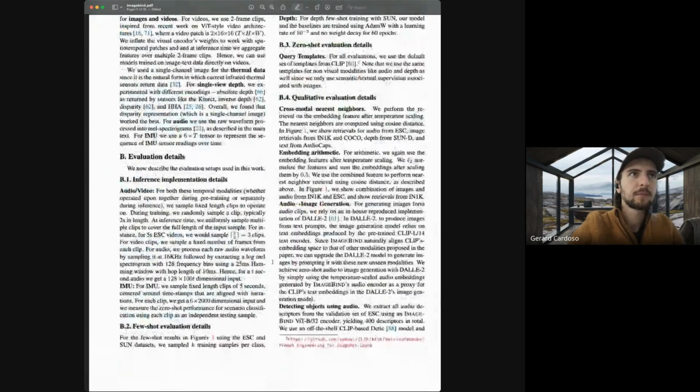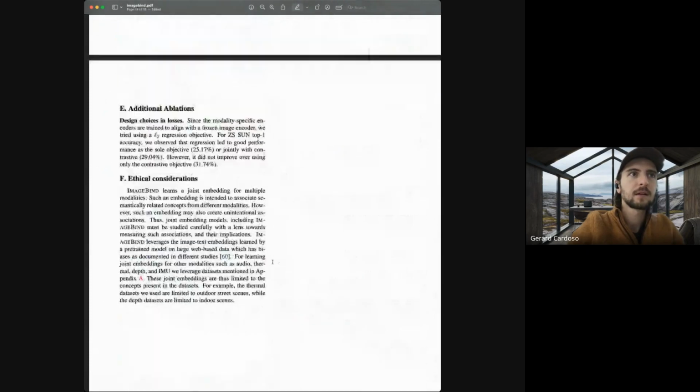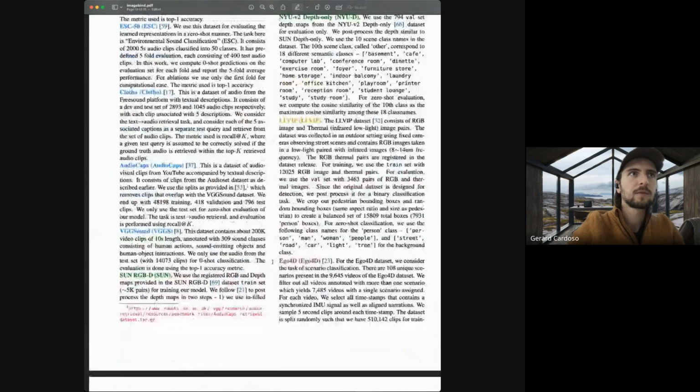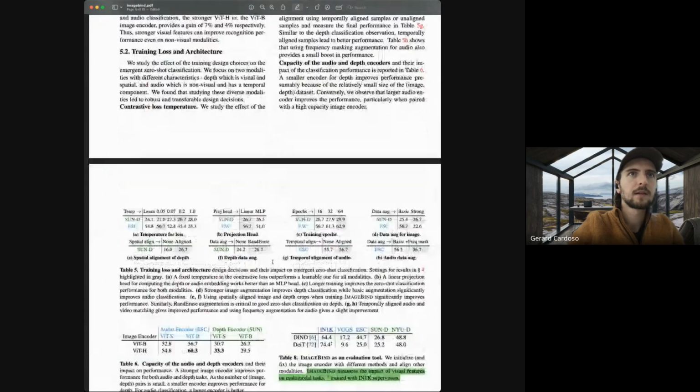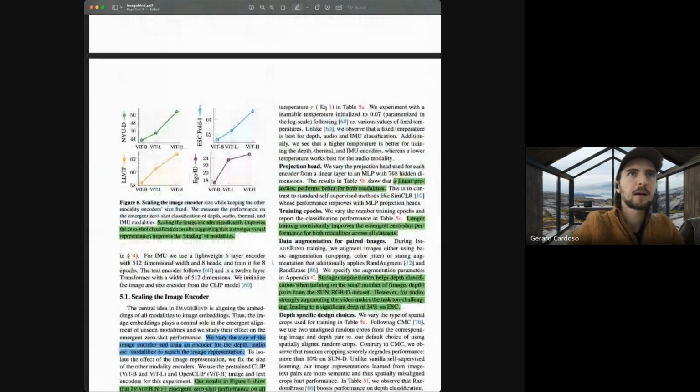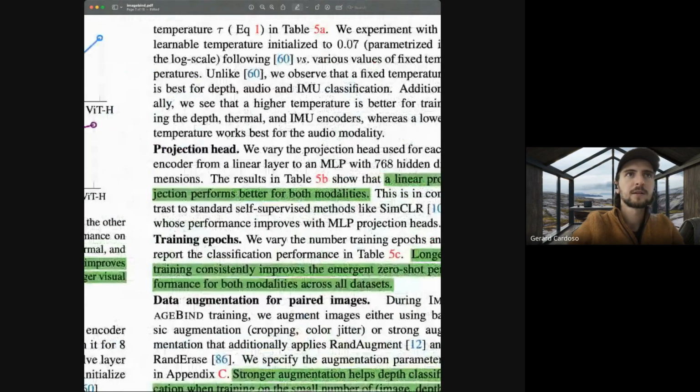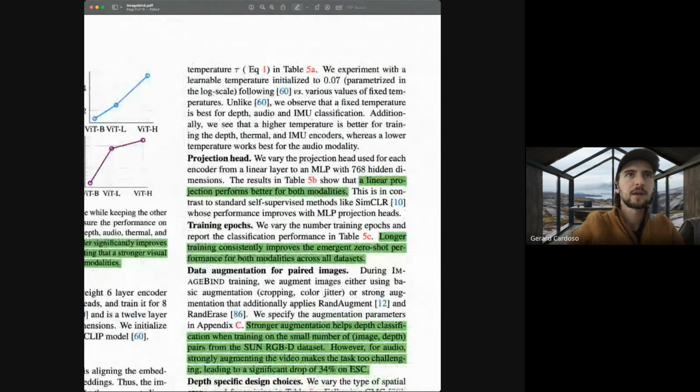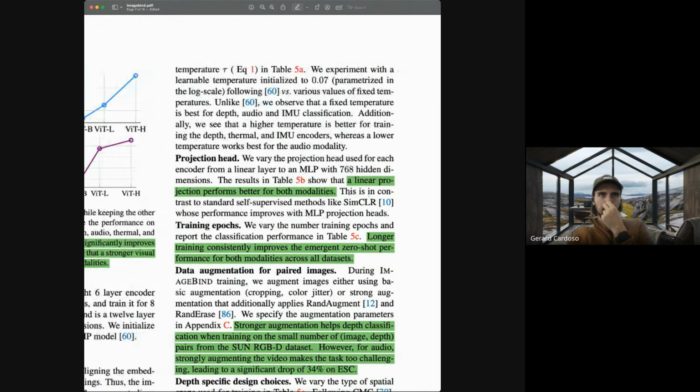I don't know if they have anything in the appendix. I don't think they do. But they do an ablation study, and they compared this projection head, which I think is the linear layer. They said they tried varying the projection head from a linear layer to an MLP, and showed the linear projection performs better. So I'm not entirely sure. I assume that means that they take the sequence and then transform it to a vector.